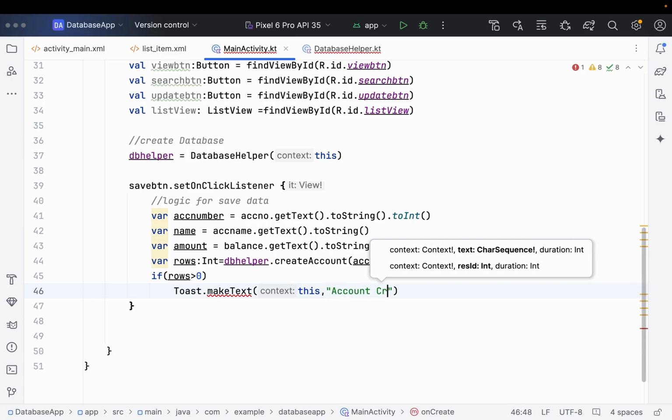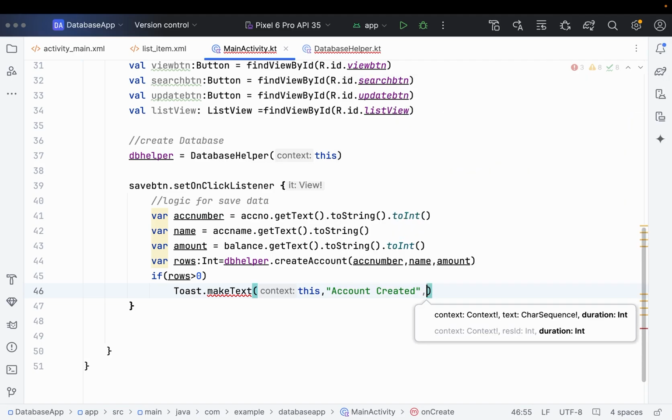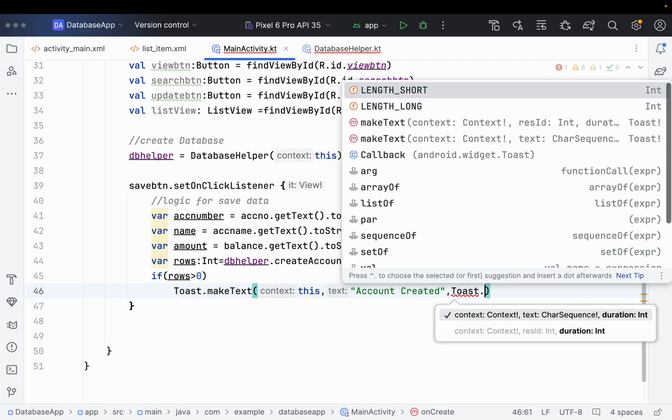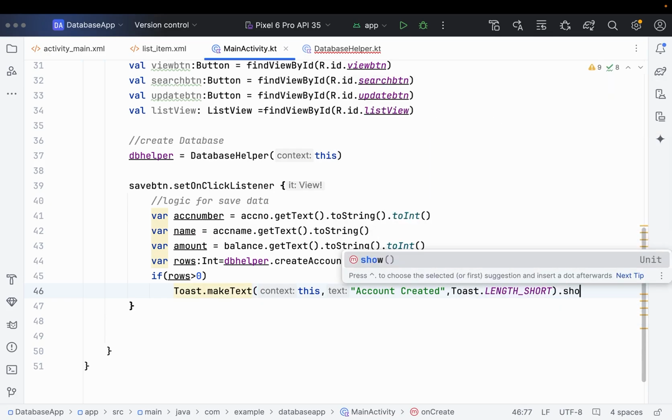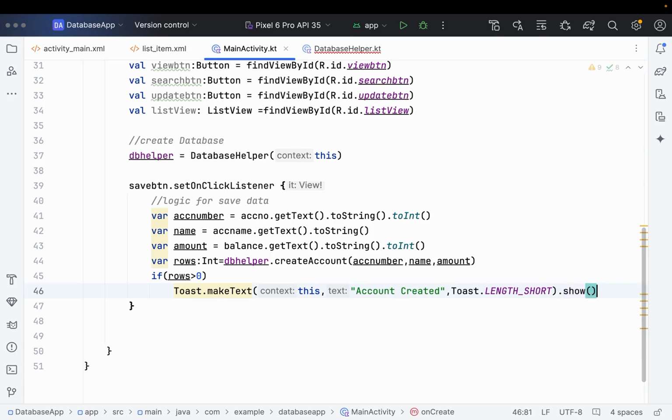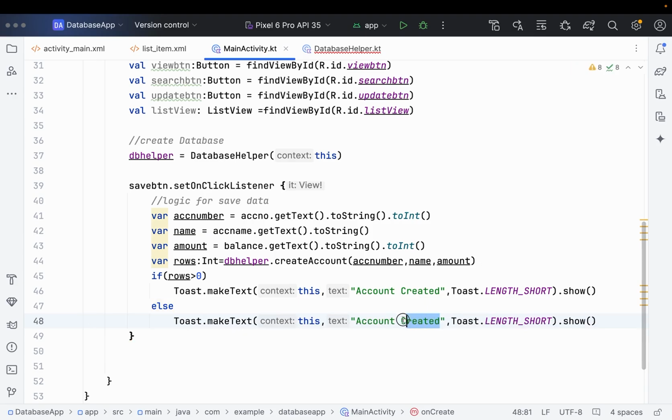Toast dot makeText, this keyword, then followed by we can say that account created. So next is Toast short, then dot show. Dot show, right? So next we can write another toast message. Suppose if the account already exists, not able to store, we can say that account number exists.